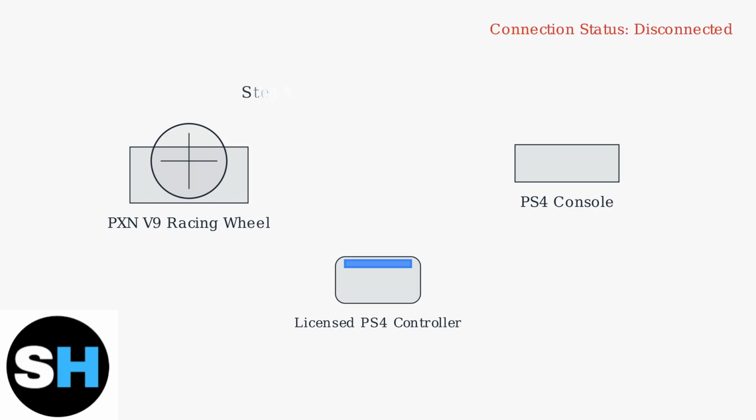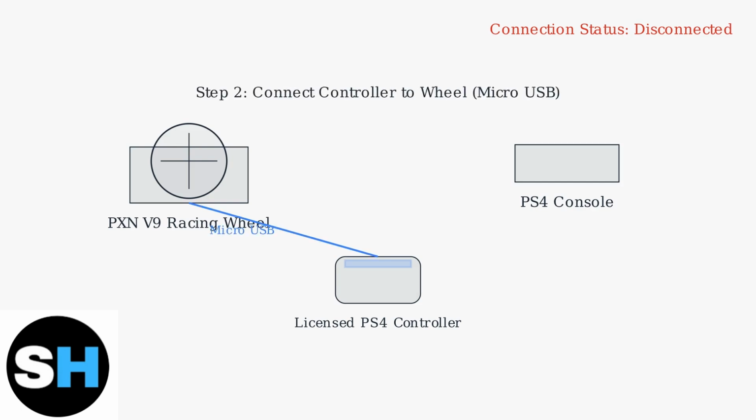Now let's go through the proper connection steps. First, power off your original PS4 controller completely. This is essential to avoid conflicts. Step 2. Connect the PS4 controller to the steering wheel using a micro USB cable. Make sure the connection is secure.